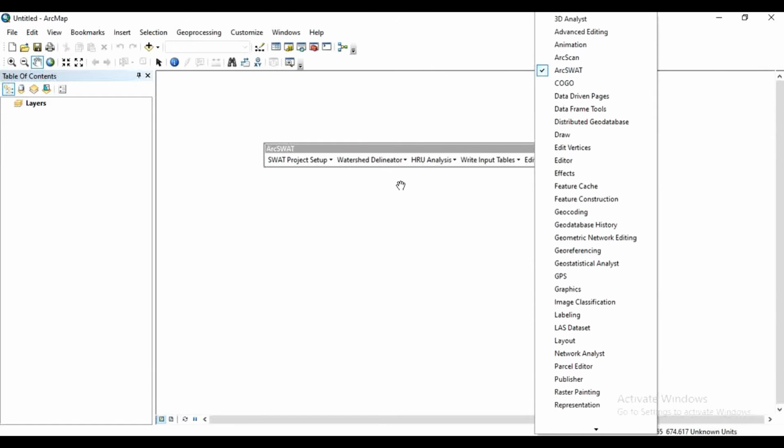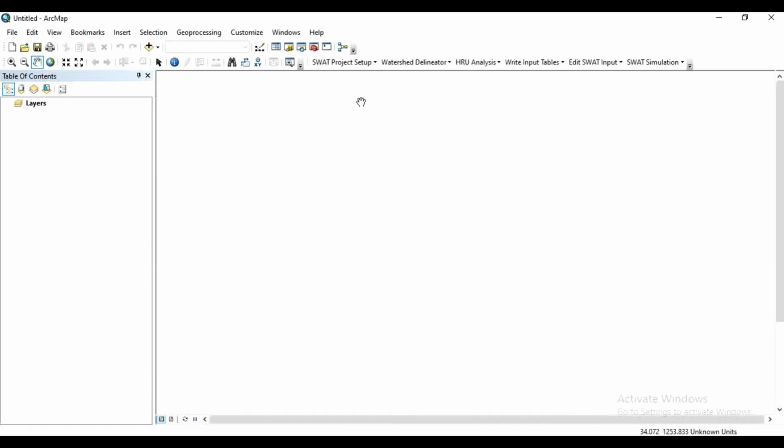So SWAT works in a total of 6 steps. First is project setup, then watershed delineation, then HRU analysis and write input tables, then edit SWAT inputs, and the last step is SWAT simulation, that is the actual run of the model. So in this video we will cover step number 1, that is SWAT project setup.